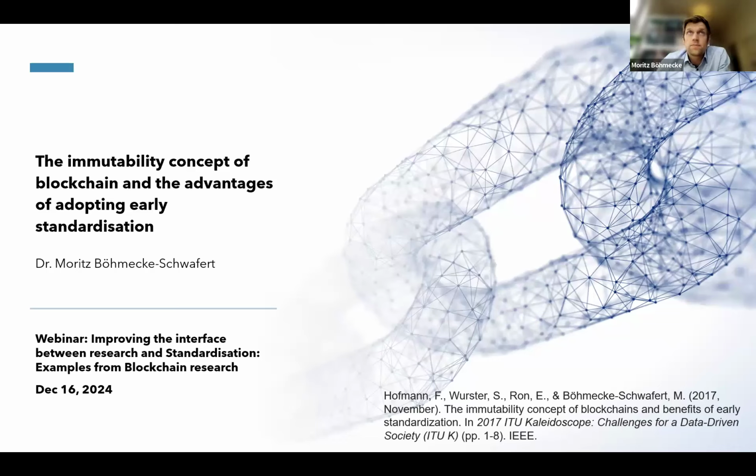My name is Moritz Böhmecke-Schwafert. I work as a senior researcher, postdoc at the TU Berlin. I'm also an expert board member of the German Blockchain Association, Bundesblock. My main occupation is being a managing consultant at Ernst & Young, where I consult the European Commission and the German ministries regarding emerging technologies with a special focus on blockchain. My research has also been on blockchain technology for 8-9 years, its impact on economic development, but also the adoption of standards in this context.